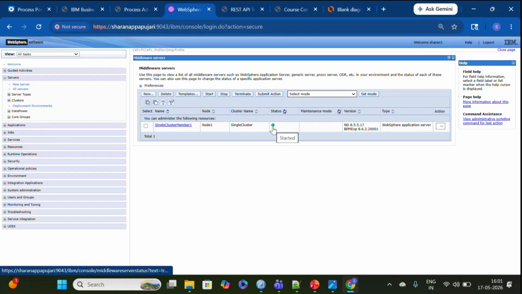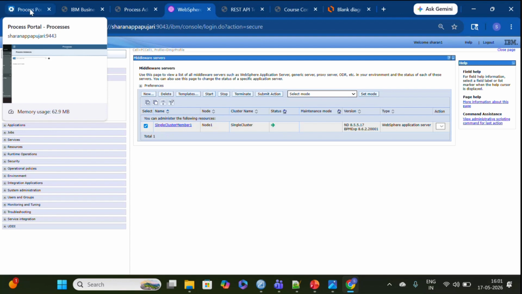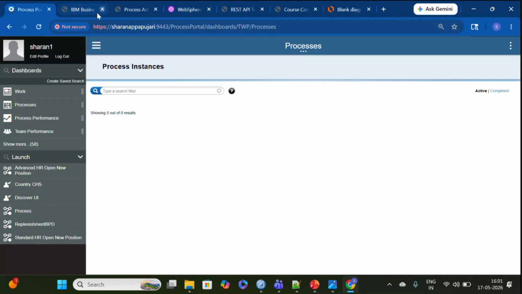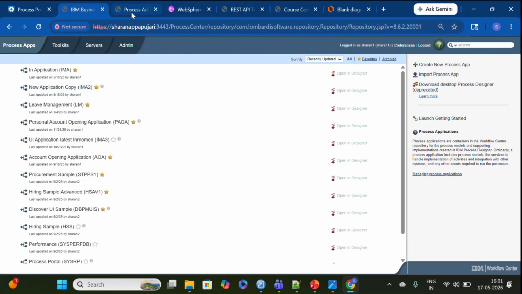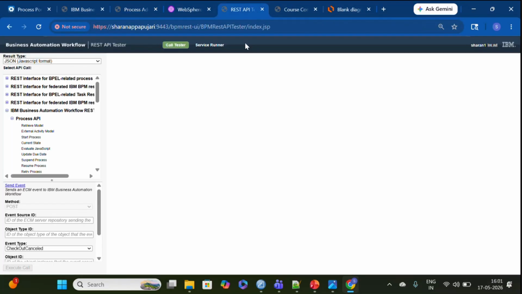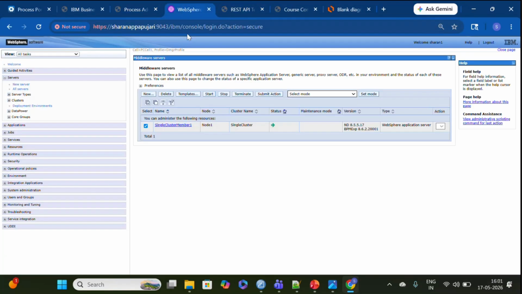If I stop here, if I click on the server and stop, then what happens? This server will be stopped. Stopped doesn't mean the WAS console will stop. The WAS server won't stop. It's your BAW portals that will stop, which are process portal, process center, process admin console, and REST API tester. You're clear, Jay? Yes, sir.